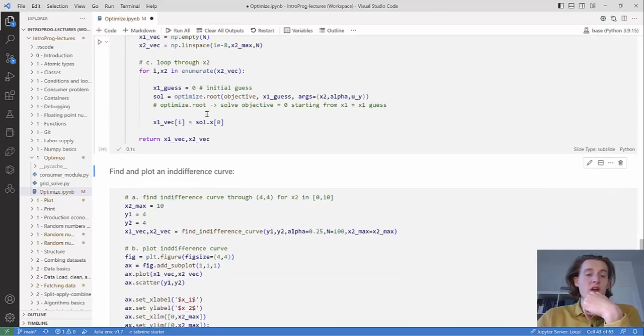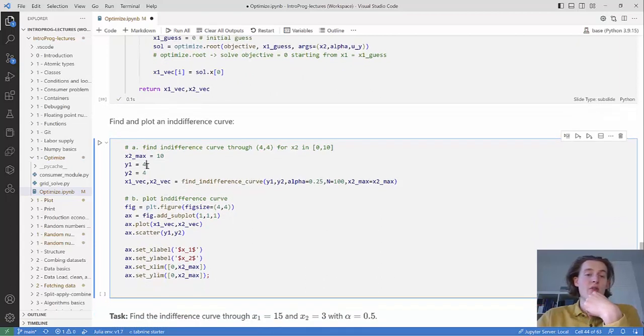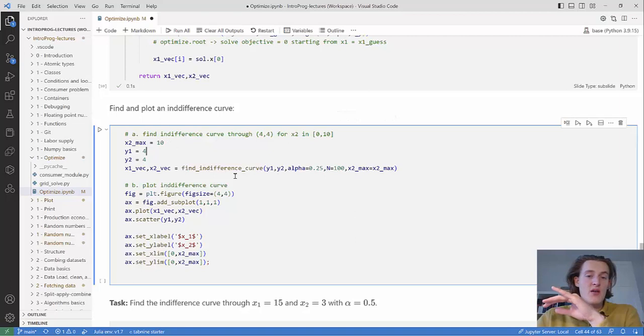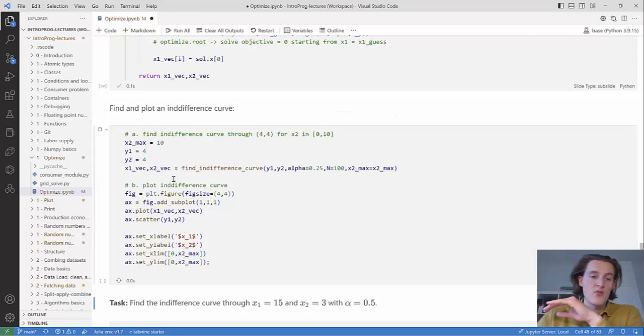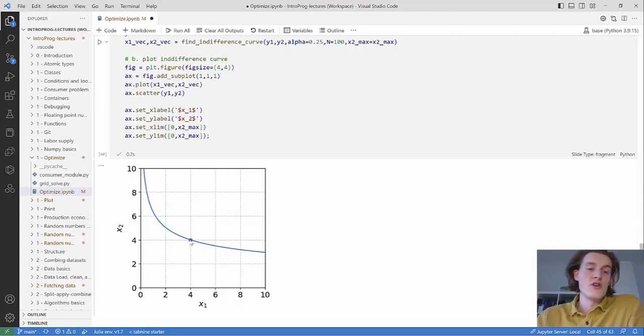So here we just define the function, and then we actually call it down here. We want to find the indifference curve for the 4,4 point, and the x goes from 0 to 10. We just call the function, and then we plot the solution, and then we see this was our original point, and this is the indifference curve, and it looks how you would expect a Cobb-Douglas utility indifference curve to look. As x1 is very low, then you need a lot of x2 to be just as happy as you were originally.